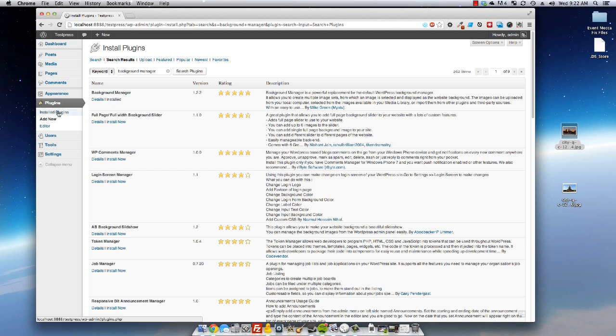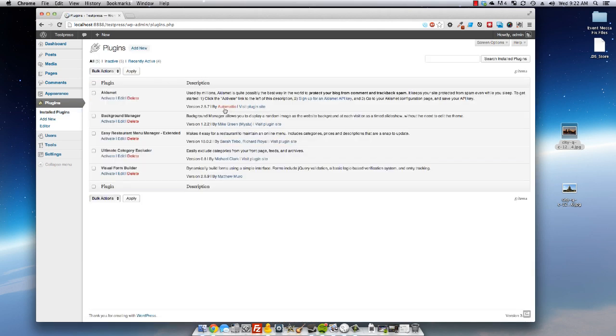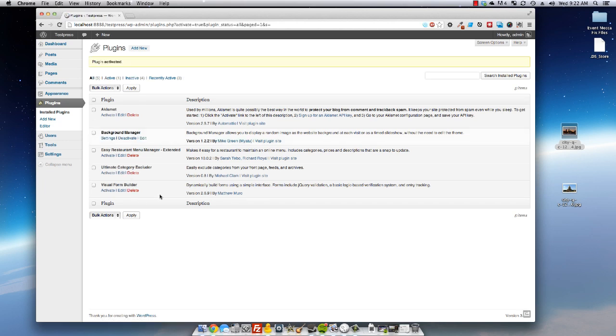So let's head over to the installed plugins and we can take a look at that. So the background manager, alright, and we want to make sure that we activate that. One of the things you'll notice is that there's not actually a new setting. Sometimes plugins will add a new setting. What this does is it actually extends the already existing functionality of the background module in WordPress. So we'll just head over to background.